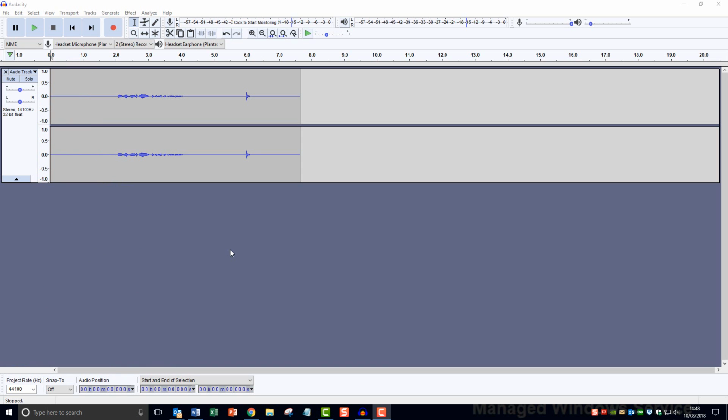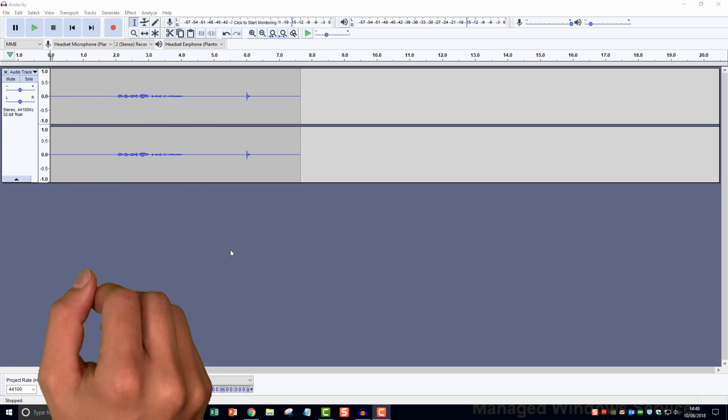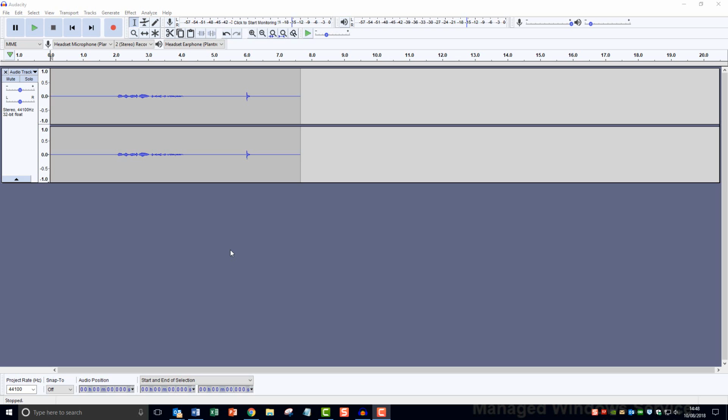And as long as that's done, you can just click record and off you go. You can use the pause button if you need to pause your recording as well, and then just hit stop when you're done. So the actual recording part really couldn't be easier.